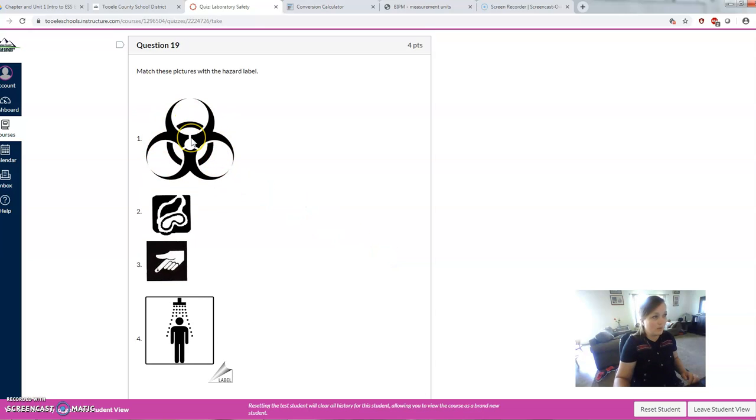What does this label mean? I have posted pictures around the room of what these labels mean. You're allowed to look at those. This is things like where is the shower? This can cut you. Always wear goggles.